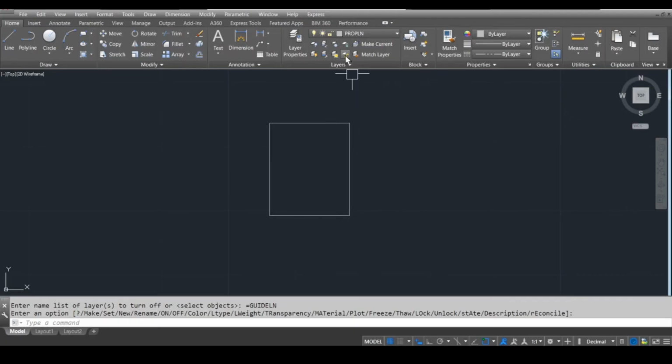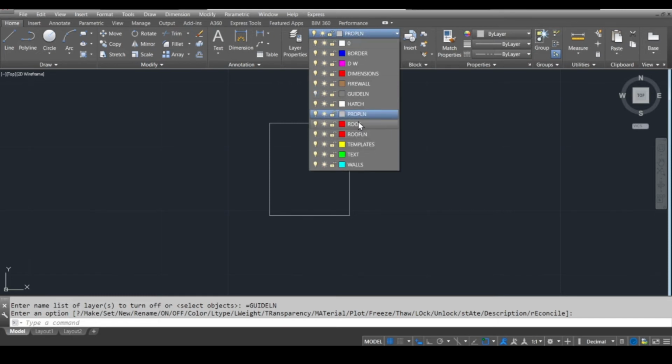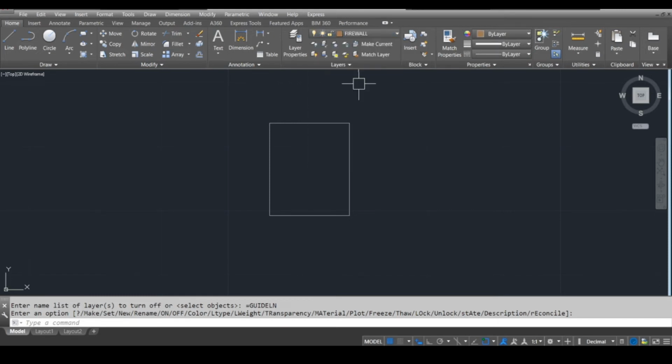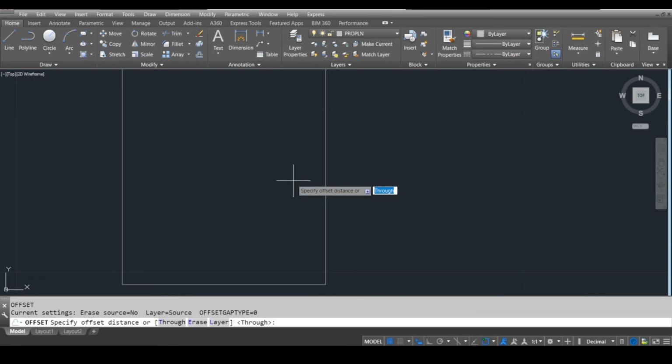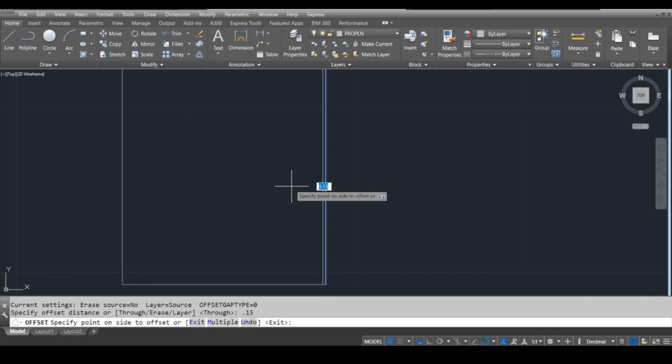Okay, so we select the firewall. Where's the firewall? Okay, we select this to make it the current layer. So for the firewall, we need to offset this line. So type O for offset. And then the specific offset distance is 0.15. So that is based on our figure. 0.15. That is the thickness of our external wall. And then click on the left side.